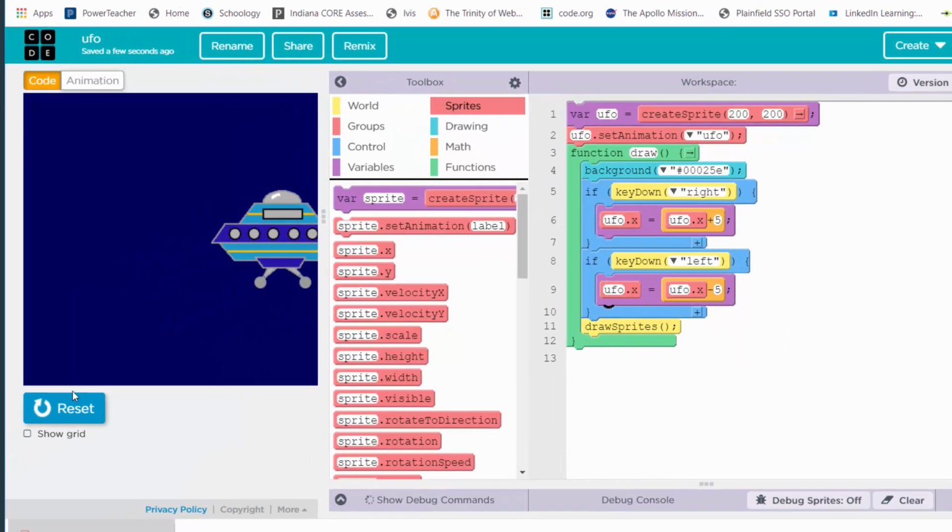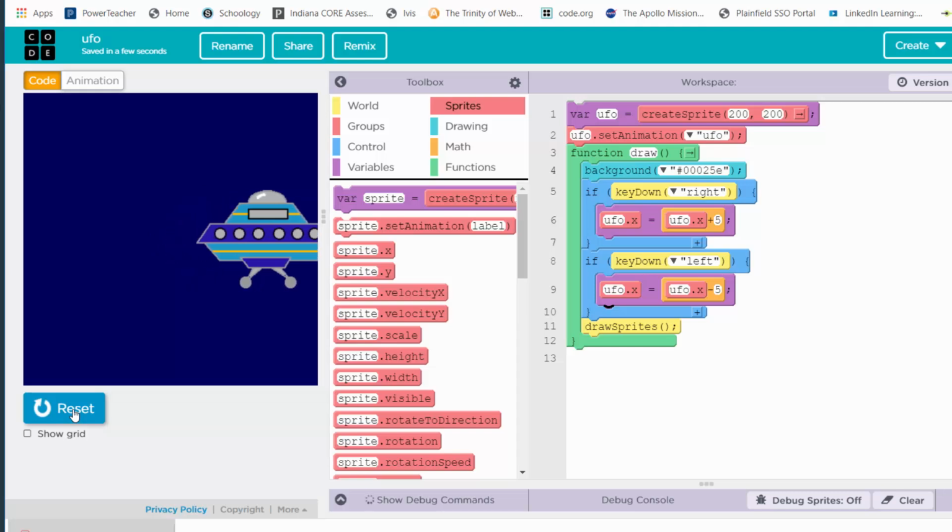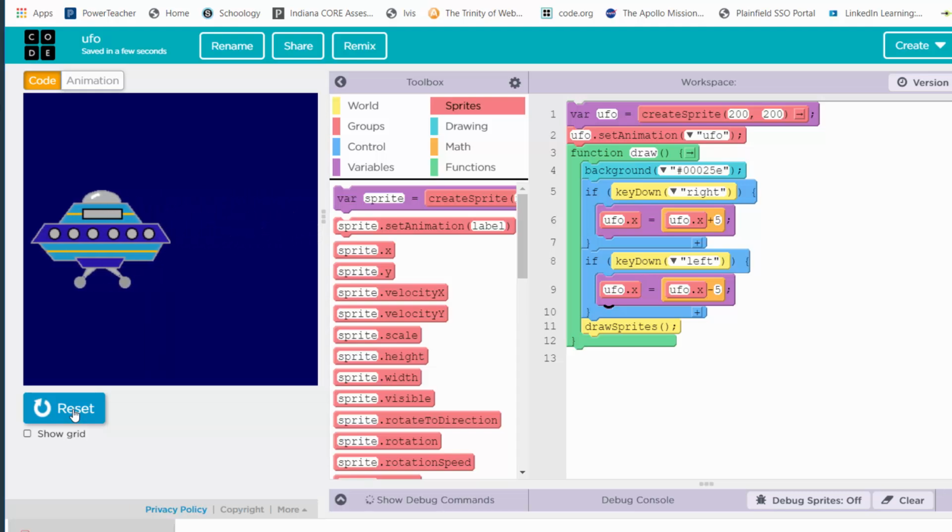So if I reset and run now, I should be able to move to the right by pressing the right arrow, and I can move to the left by pressing the left arrow. All right, good, it's working. You're going to know if it works or not. Press the arrow key and see if it works.